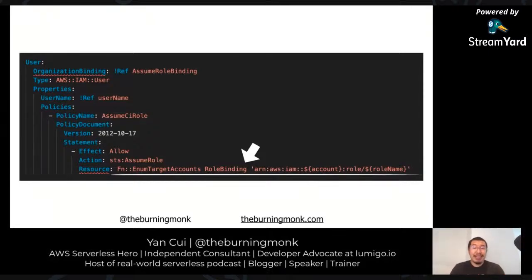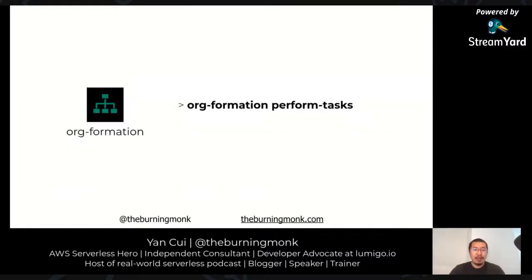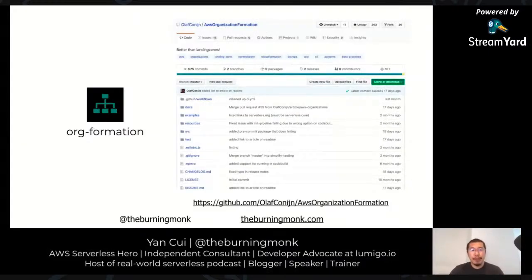So don't worry if the mechanics of how this actually works looks a bit alien to you. Once you spend a bit of time with org formation, this would all start to make a lot more sense. And to update my landing zone, I just have to run another command to run all of these tasks to provision the CloudFormation resources in different accounts, maybe to add a new IAM user or user group and things like that. It's a really, really powerful tool, and I recommend that you check it out.